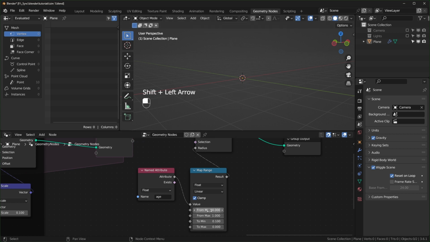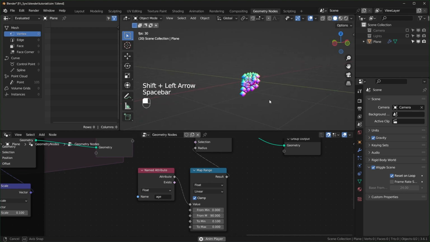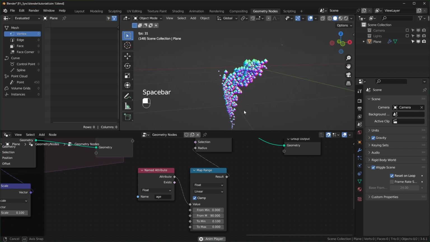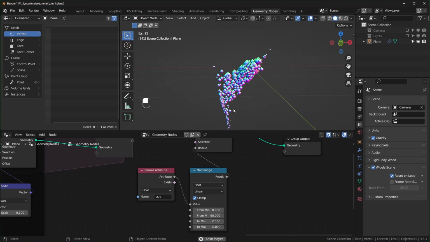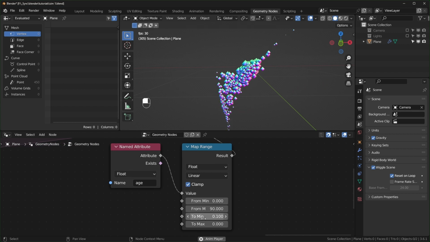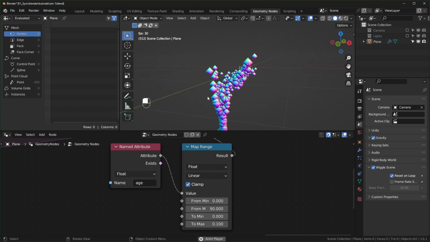Start over. Oh, you know what? Because we already flipped it around down here, this should be 0 and this one should be 90. Okay, so now as time goes by, they will scale down like this. If you want them to scale up, you just want to make sure these are inverted. So you could change this to 0 and this to 0.1. They'll start small and then get scaled up like that. Yeah, you can do interesting things like this.